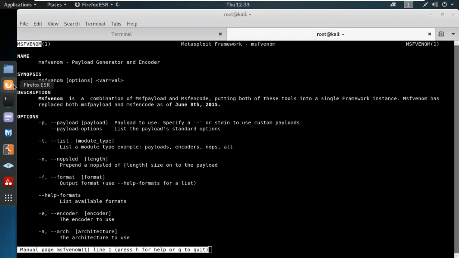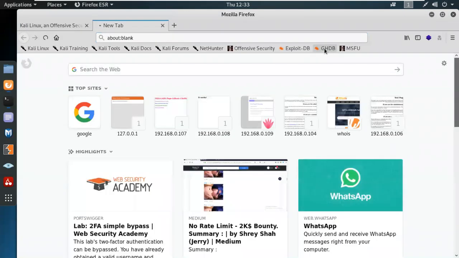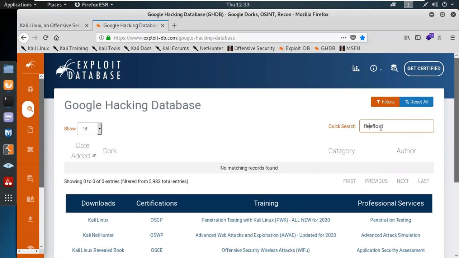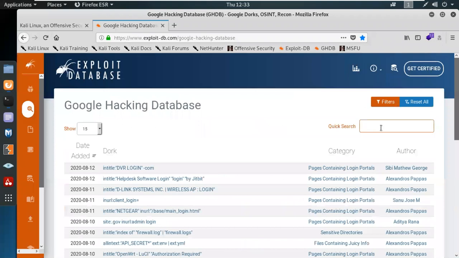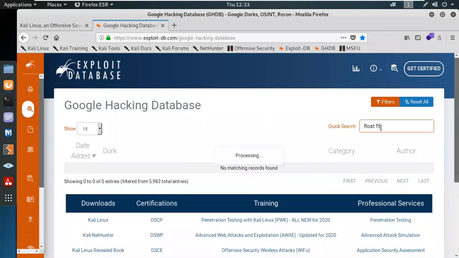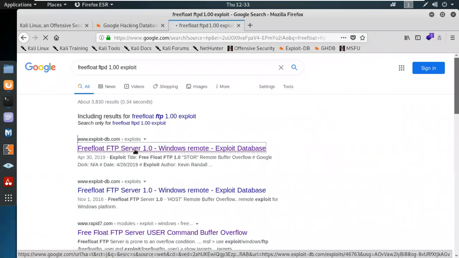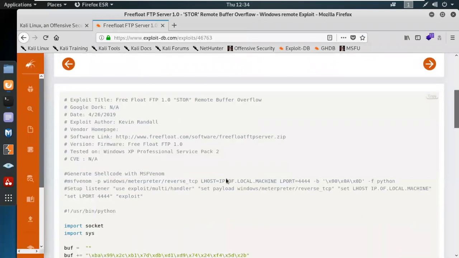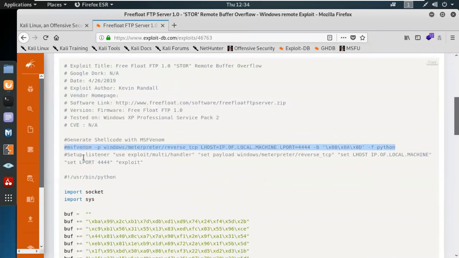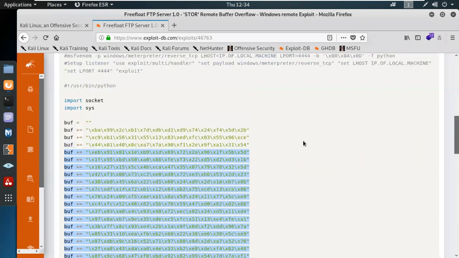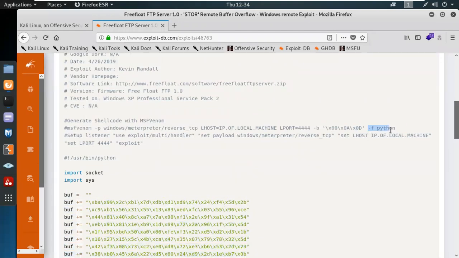I think I showed you yesterday Exploit-DB, Freefloat. Okay, let's try Google, I guess. Yes. See, this shellcode, this exploit is also made with the help of MSFvenom. This was the binary code we were talking about. This was the actual code. And in this scenario, they basically use the Python format to send the buffer.